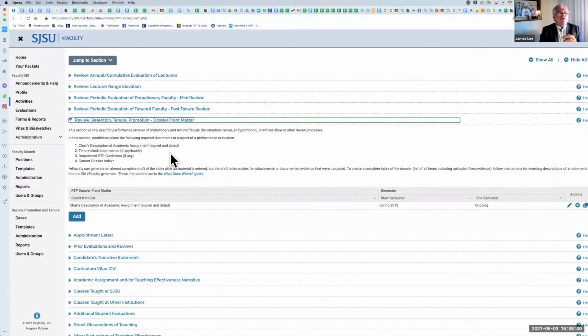First is the chair's description. Second, if you've had a tenure clock stop or an extension of the probationary period due to COVID, you would upload the memo there. You will put your department guidelines here if there are any. And then finally, you're going to upload the index to this dossier, which is a listing of every item that you enter into the dossier.